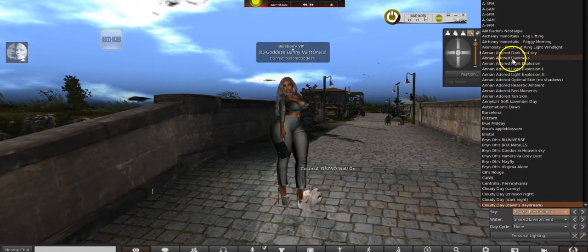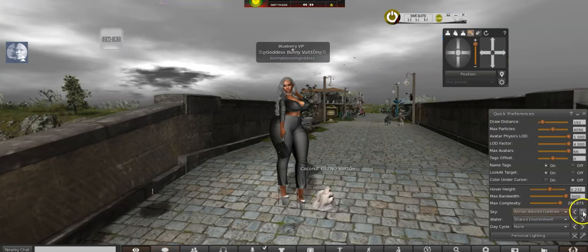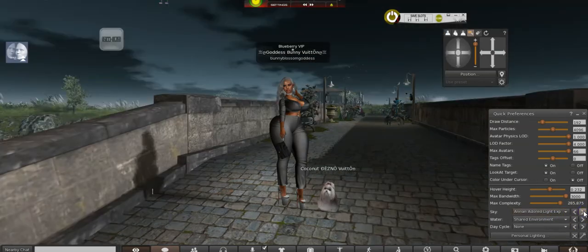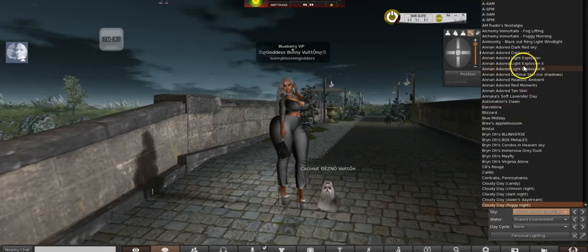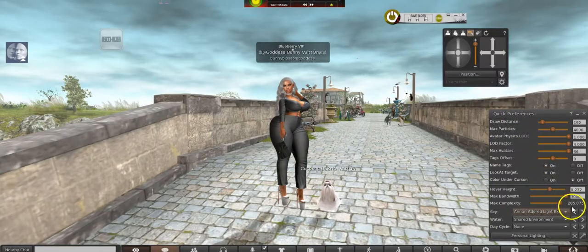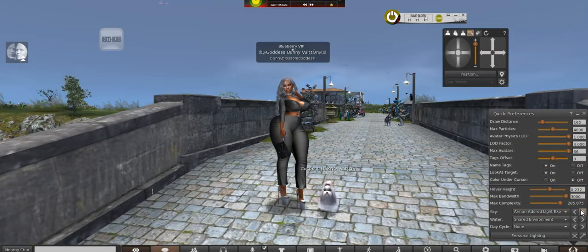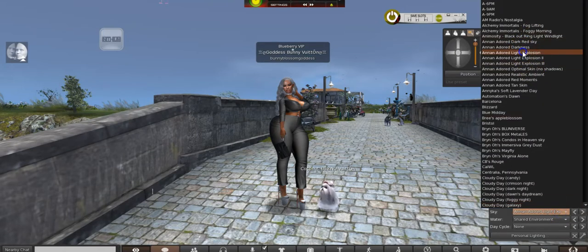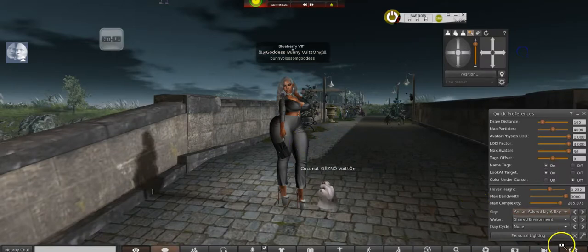So I like this Anna Adored as well, and I also like this one. That's one of my favorites. And then you can get in the Adored, the brighter one, or this one, which is a normal looking day one. So yeah, those are the windlight options that I usually would use.